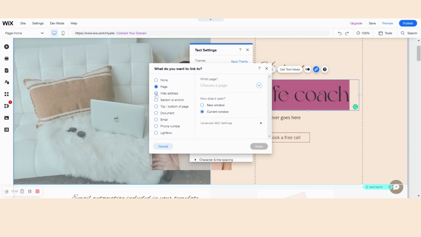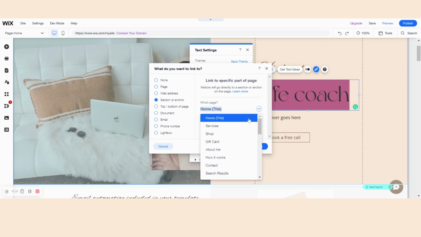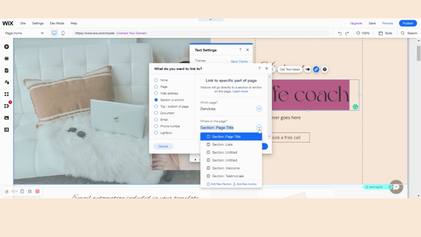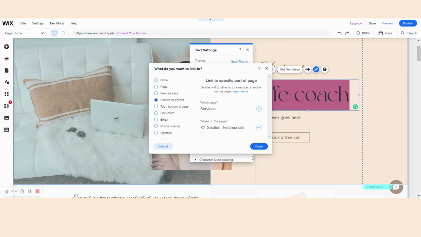You can also add the link to an external website. Then you choose web address and you simply type in the URL here or copy and paste it. And the nice one is a section or an anchor. So in case you don't want to link simply to a page, but instead to a place on a page, then you simply choose first a page and then the section you want to link it to, like testimonials. And then this link will take us exactly there.